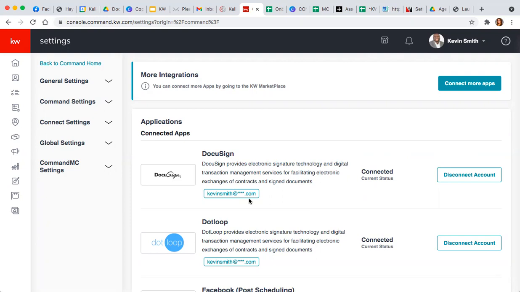If you guys aren't connected to DocuSign, please let me or Kevin know so that we can help connect your account. But as we can see, our current status is connected. So now we can move on. I'll just go back to the home screen.